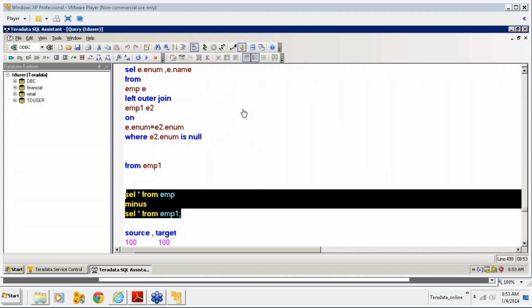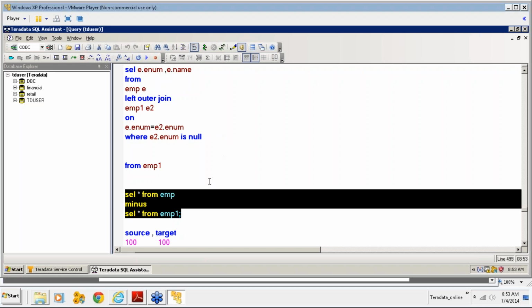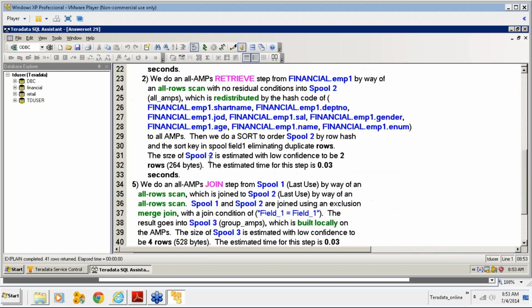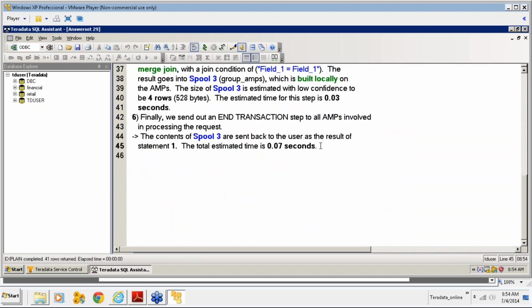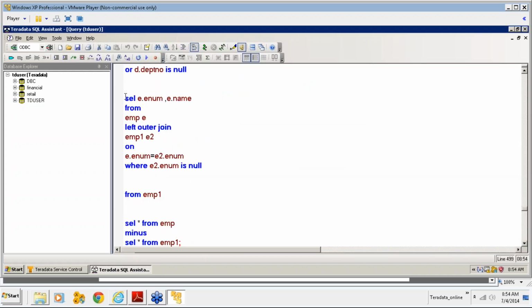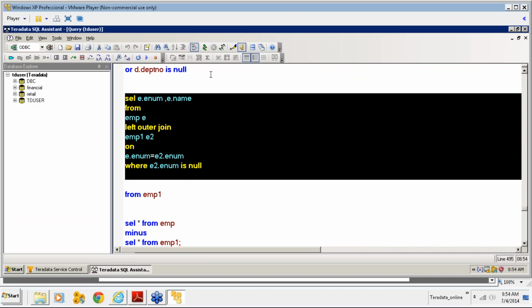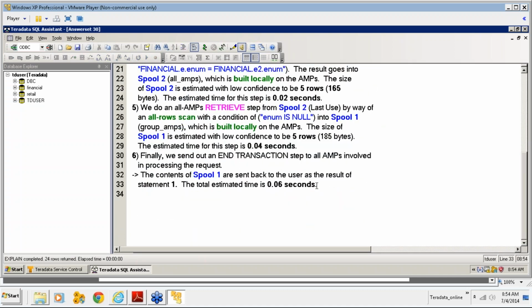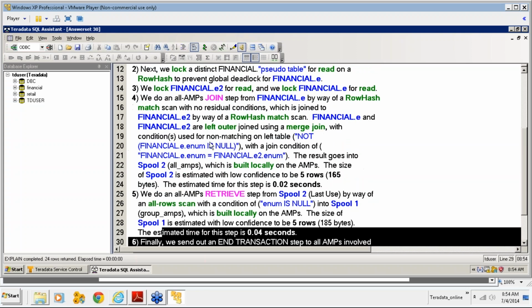You can see the explain plans also. We have explain plan, right? You've seen that. Press function F6 and you can see it is getting all the records within 0.07 seconds, and the join takes 0.06 seconds. It all depends again.